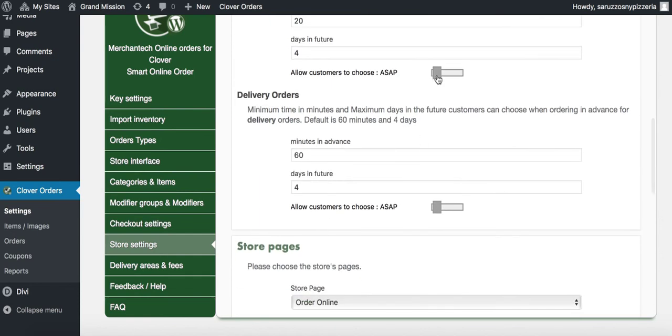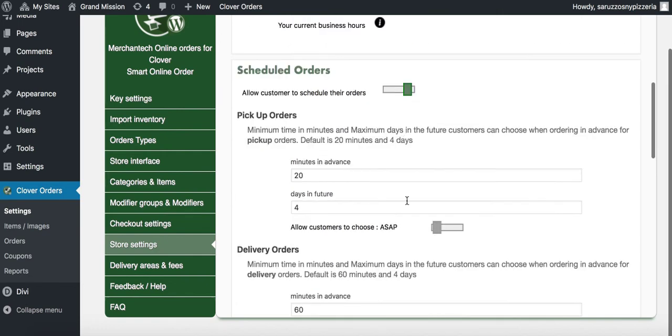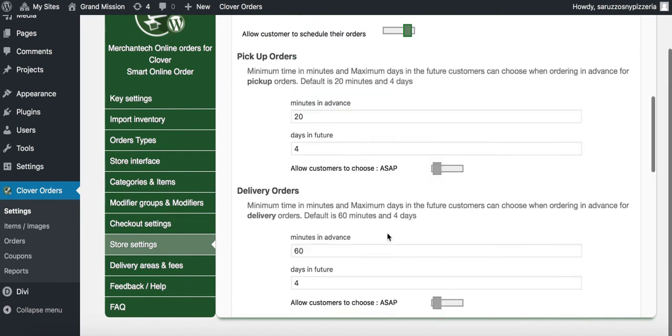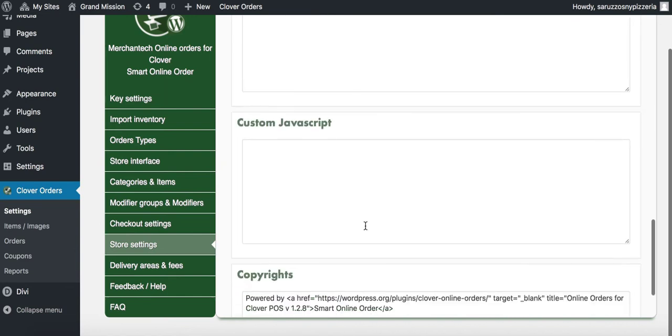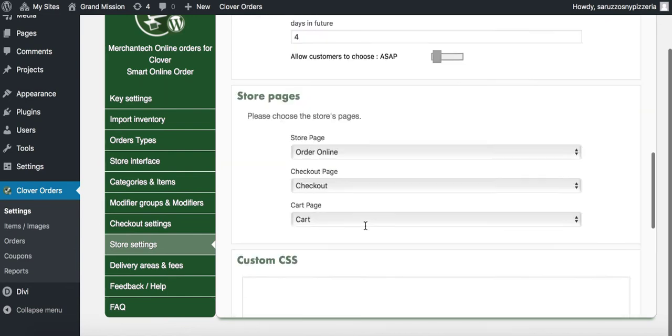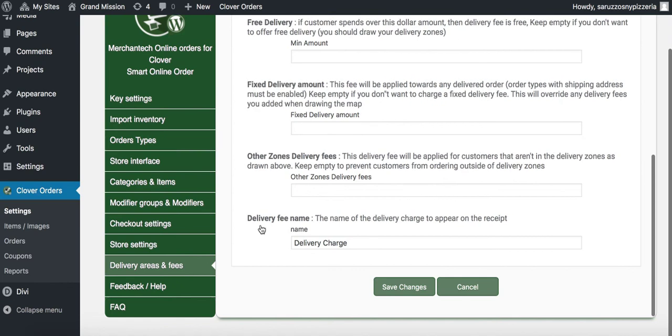Okay, and you can allow them to choose ASAP if you're a fast food restaurant, fast service. It's like a sandwich or a cookie. You can have them choose ASAP. And in additional settings, you can do custom CSS and JavaScript. Okay, let's go to the next step, delivery areas and fees.